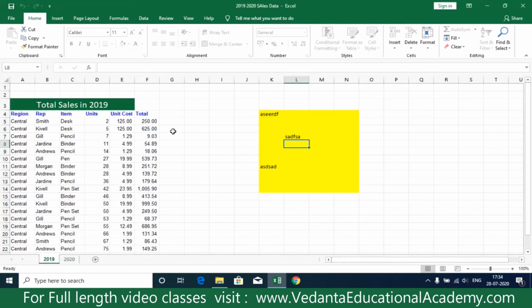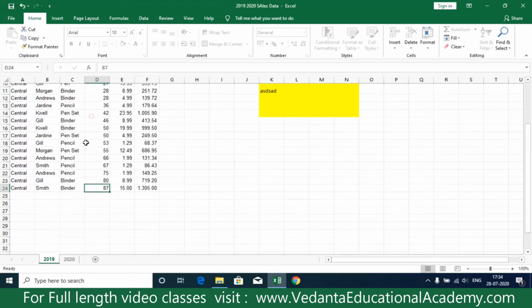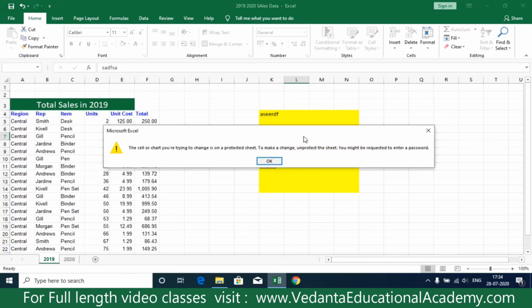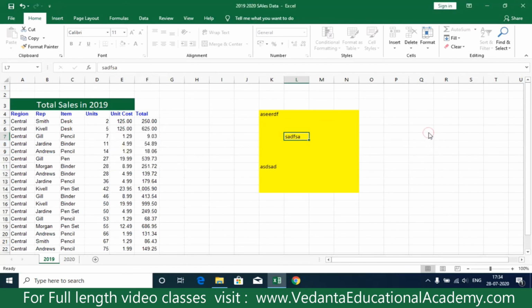So now you can edit any of the cells because these are unlocked for the protection, but these yellow area cells are locked for the protection. Then we activated protection. Now if you try to edit these, you cannot edit because these cells are protected. Is it clear? So this is how it works, right?